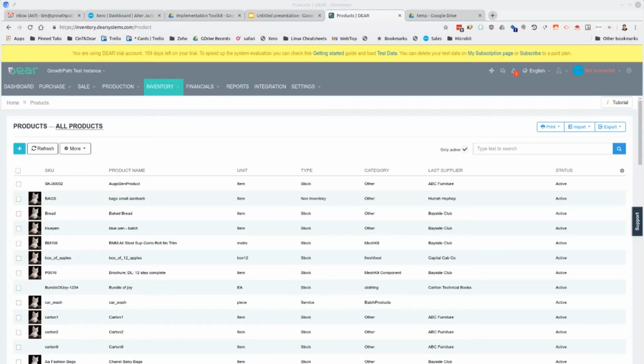So this is a screen from Dia. I've gone to inventory and I'm viewing all products. I'm going to be making some modifications to this. As I said in the workflow, the first step is to export the data and then we import it. You do a lot of product import and export from the product screen.